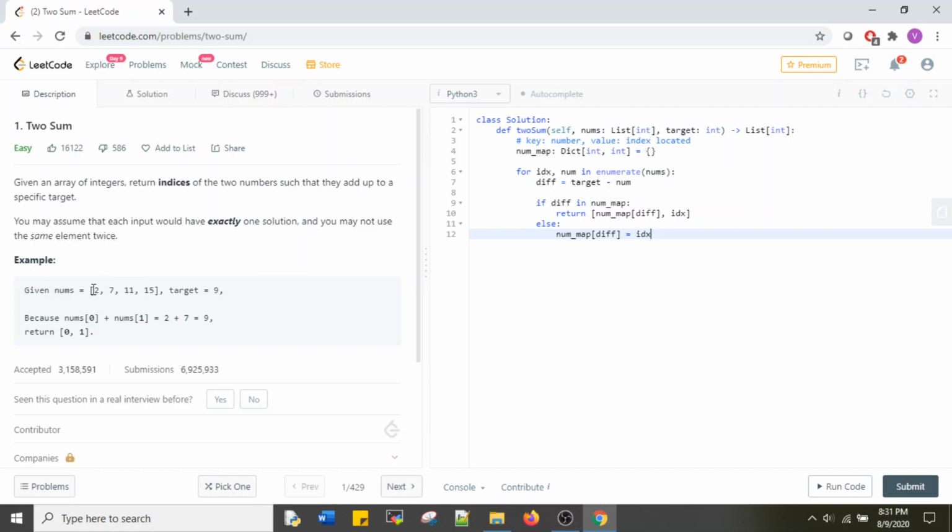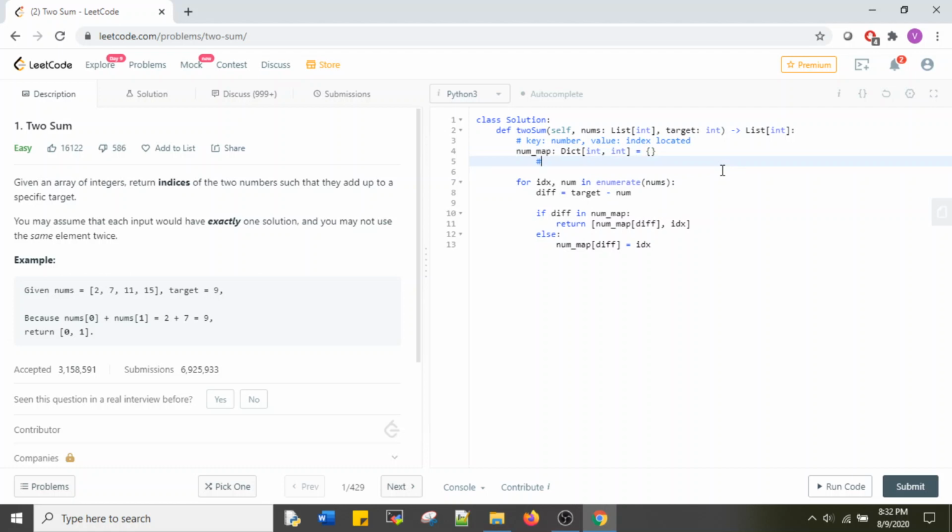So let's say it is 2, 7, 11, 15, and target is 9. So there's an empty dictionary. Empty. So for index, num in enumerate nums, diff is equal to target minus num. So first of all, index is going to be 0. Index is equal to 0. Num is equal to 2.